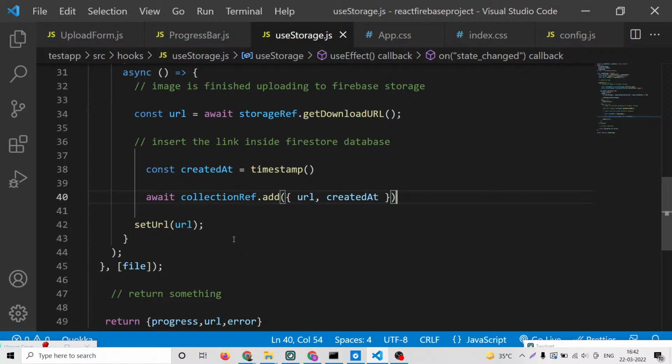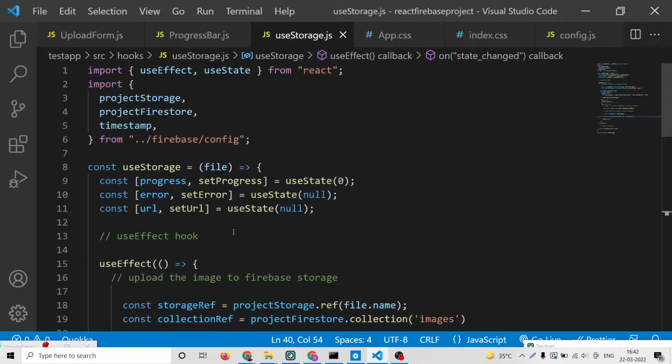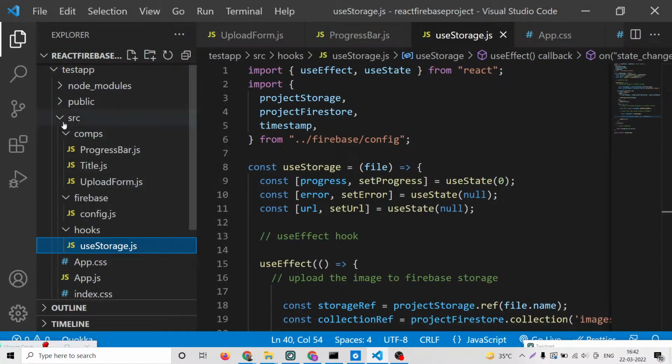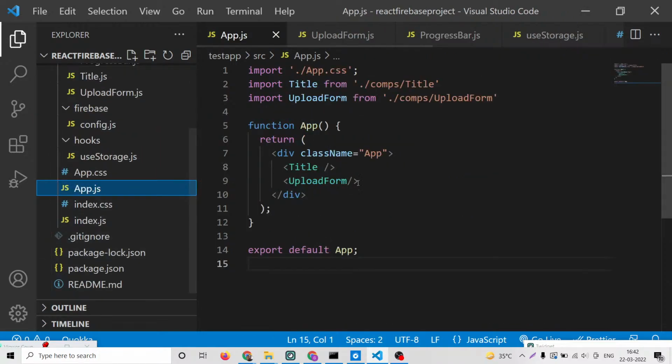So after doing this, guys, what we need to do is that now we need to display these images inside our screen. For displaying it, it is very easy, guys. After doing this, we will move to the parent component here, which is app.js. You will see that this is a component. After the upload form, we will add another component.